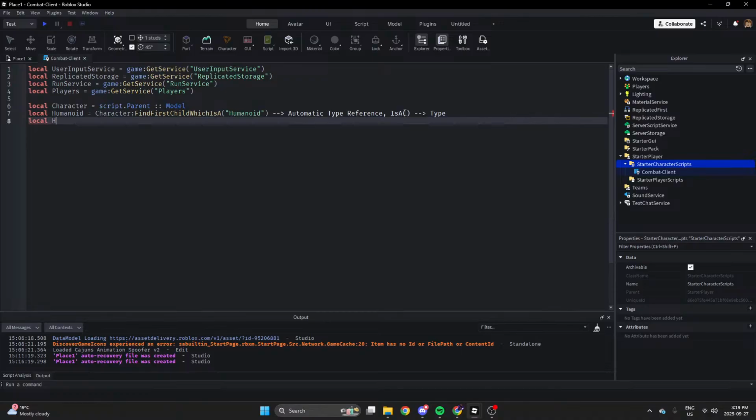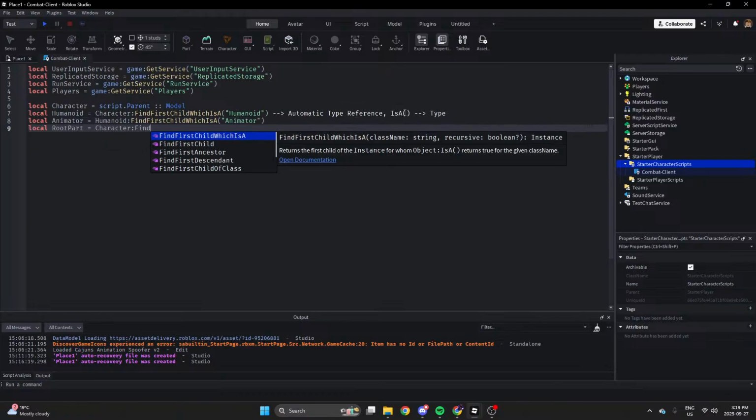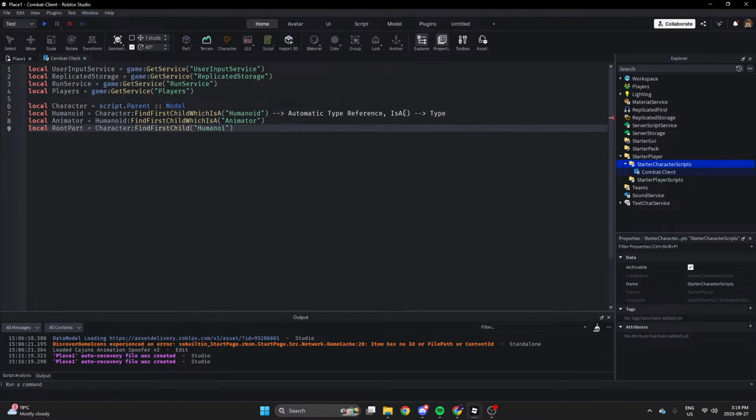Now we're gonna go local animator, humanoid:FindFirstChild, which is an animator, and then the root part, character:FindFirstChild HumanoidRootPart. Good. And we're gonna reference this as a BasePart. A BasePart can also be a regular part. For now, it's a BasePart, which makes up a physical model that moves. Alright. Like a damn math teacher. So let me know once you've caught up there. We're gonna blitz through this.